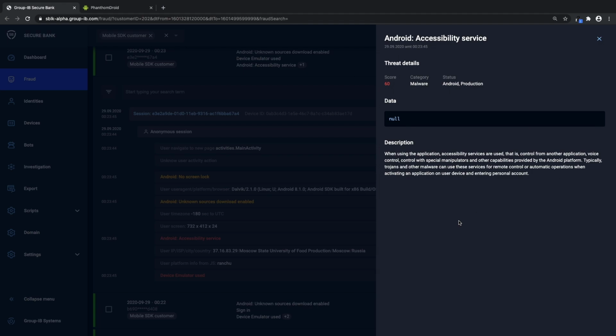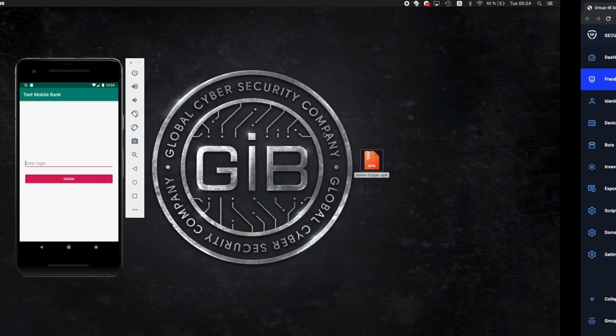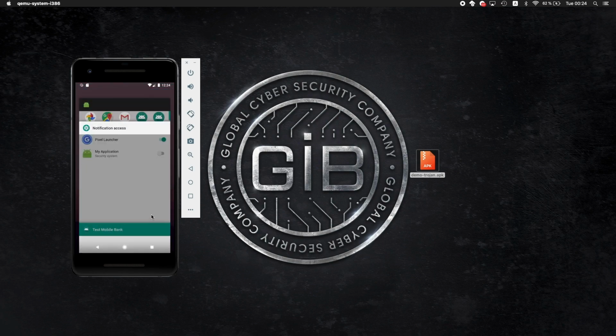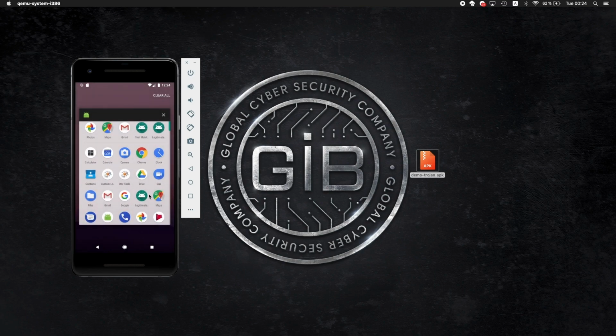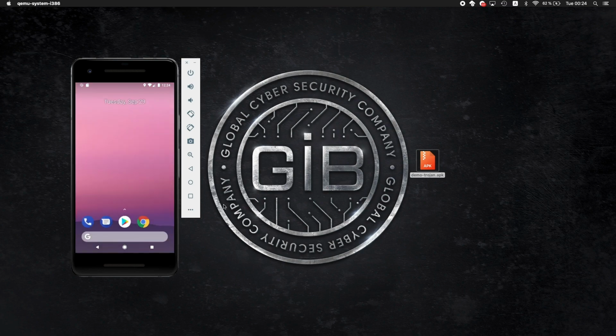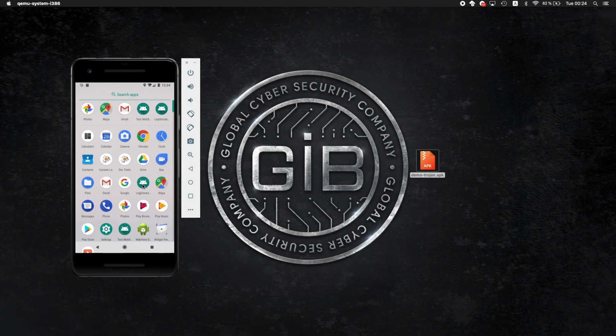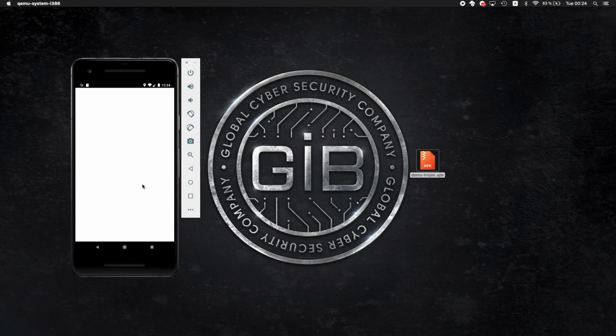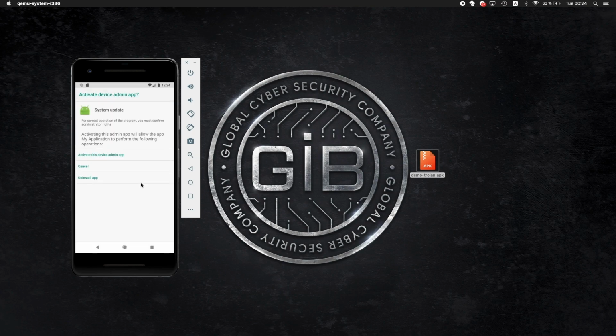And here you can see us clicking on the accessibility services and seeing a general description of how Trojans can use this in order to conduct further fraudulent actions. Now what we'll do in this example is show how the Trojan continuously tries to gain additional privileges within the mobile device in order to then conduct subsequent actions, malicious actions, of course.